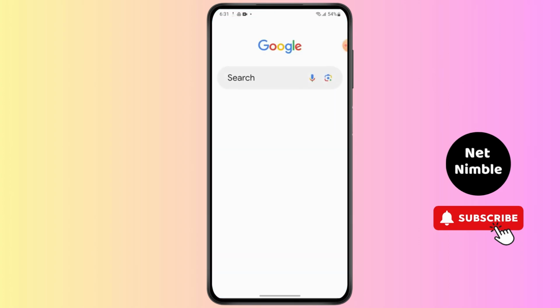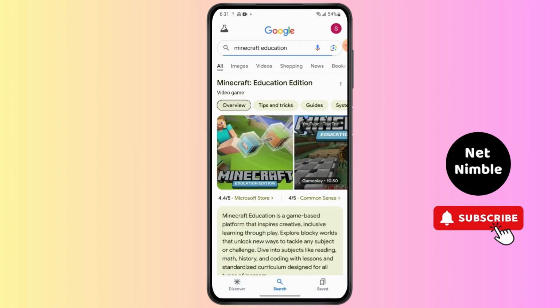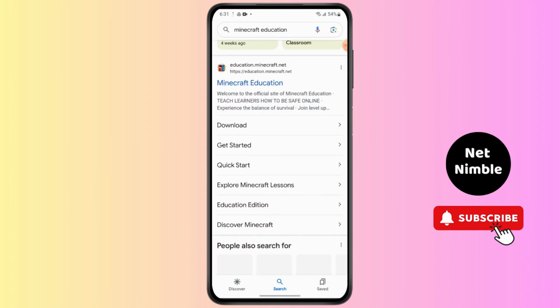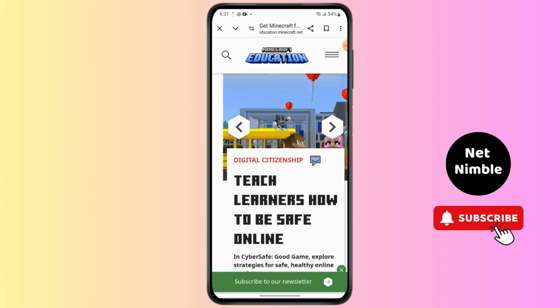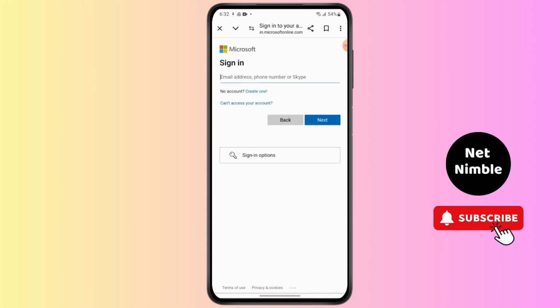Open your browser, then search for Minecraft Education Edition. Then tap on this education.minecraft.net website, and from here tap on this 3-line menu bar, tap on this profile icon, and now you can sign in using your Microsoft account.